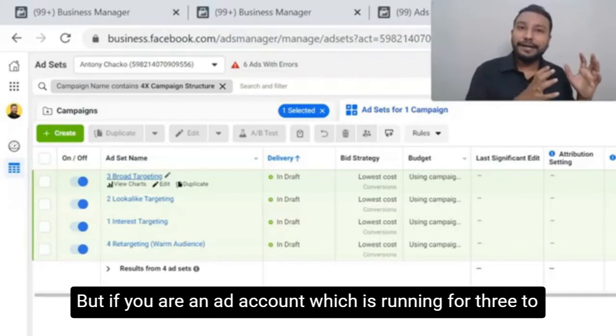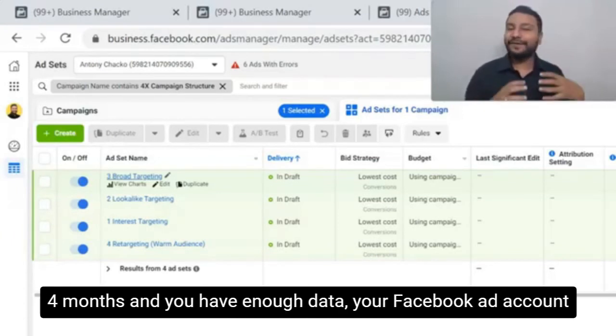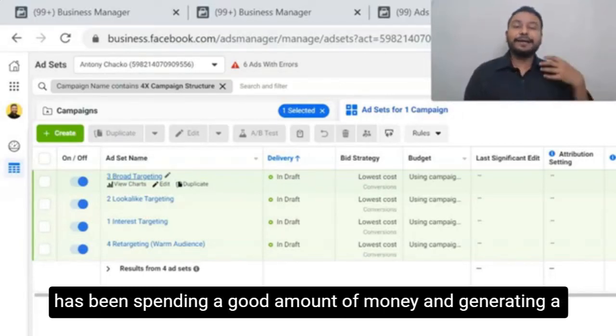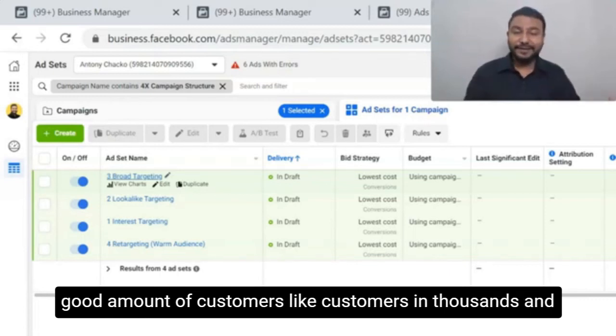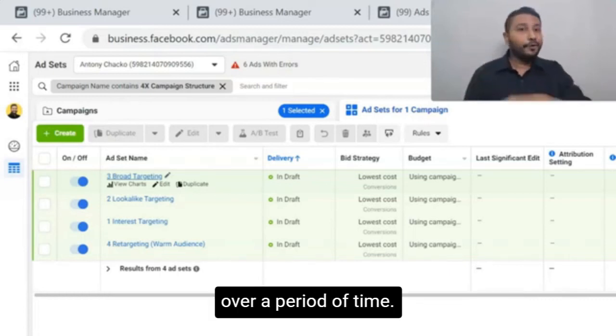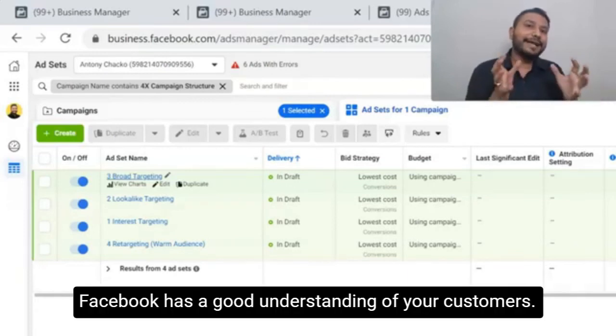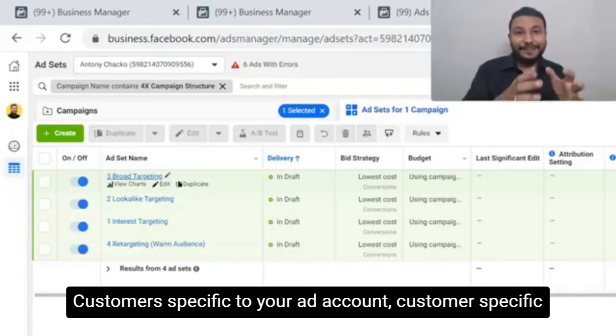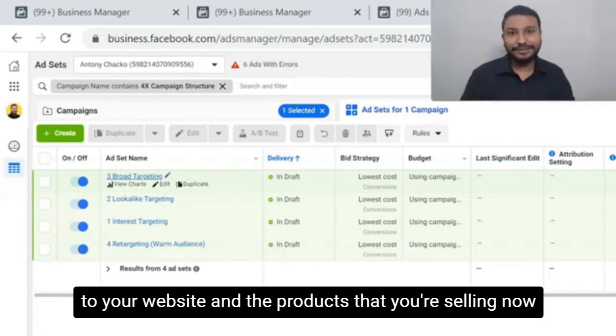But if you have an ad account which has been running for 3 to 4 months and you have enough data, your Facebook ad account has been spending a good amount of money and generating a good amount of customers, customers in thousands, then over a period of time, Facebook has a good understanding of your customers specific to your ad account, customers specific to your website and the products that you're selling.